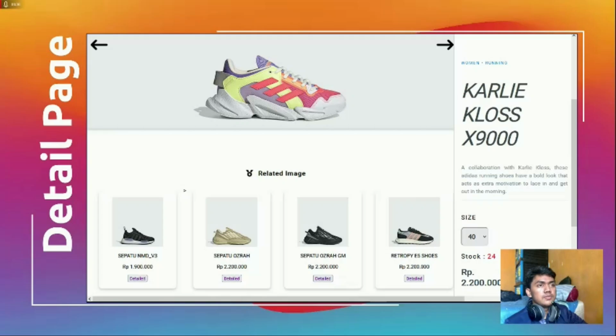The first is the display image. This is the image of the shoes from before. There are two buttons, the previous button and the next button. If we click the previous or the next button, it will change the picture of the shoes to another side of the shoes.